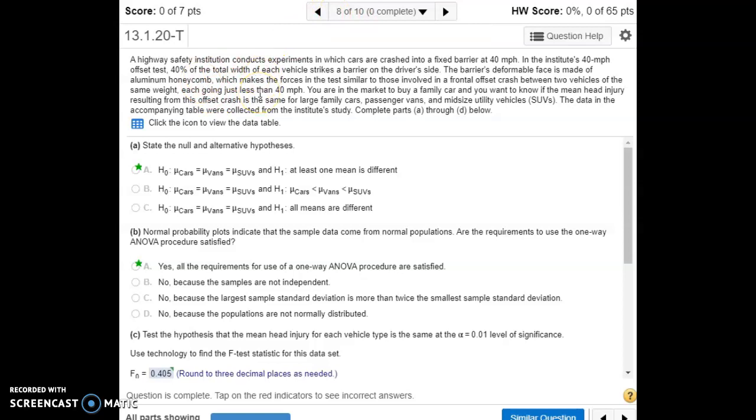This scenario involves crash testing cars and 3 different types of cars: family cars, passenger vans, and mid-size SUVs. We're going to look at the mean head injury resulting from the type of crash test described here. Our hypothesis test, null hypothesis, is always that the means are going to be equal to each other. And our alternative hypothesis is that at least one of the means is different from the others.